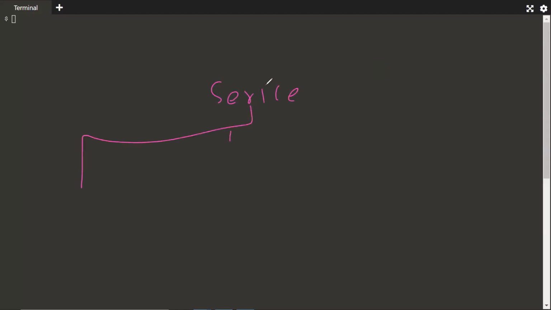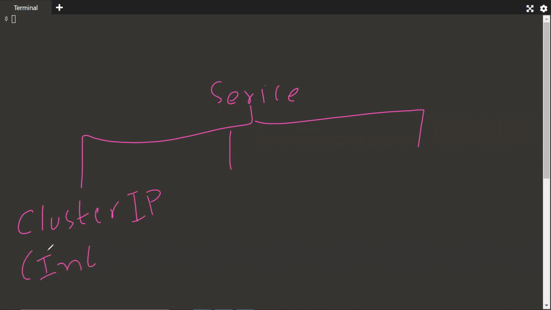Okay, now when we talk about service, there are three types of service, in fact 4, but as of now we will talk only about 3. The first one is cluster IP. Cluster IP is the default one, and it is internal only, does not do anything additional. So it is internal port forwarding, it does not do anything additional.